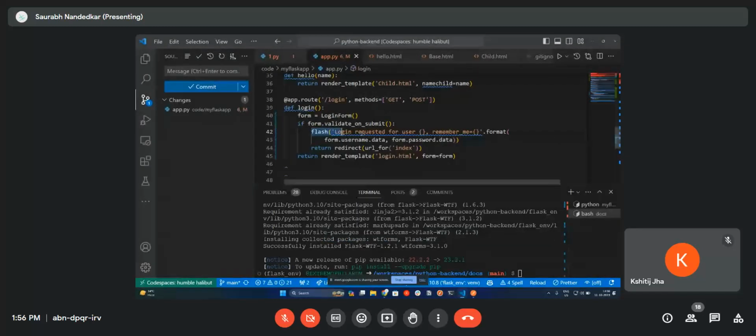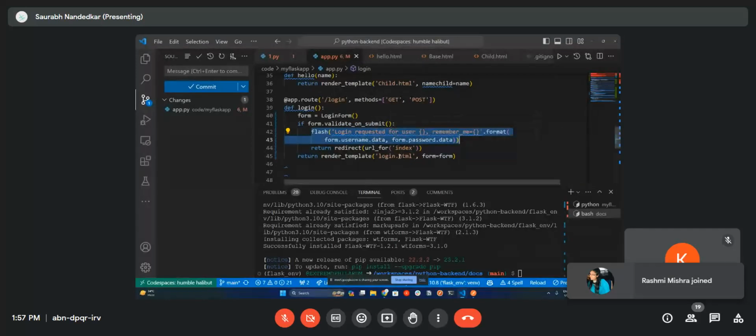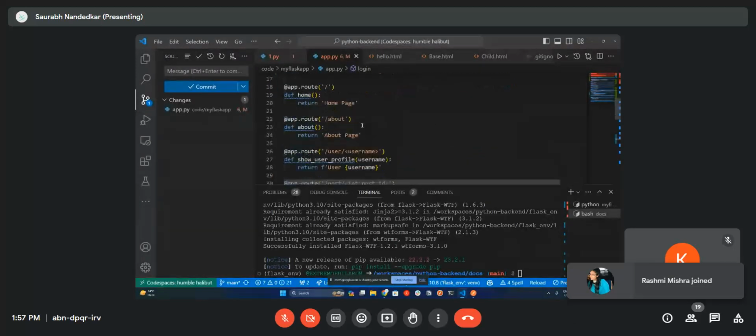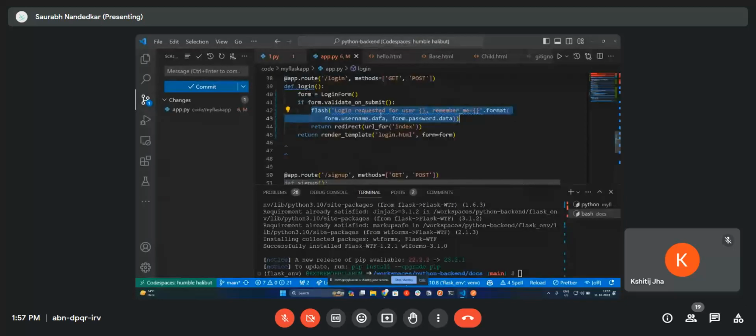So for now we'll just flash a simple page and stuff, nothing else. We'll just have a simple pop-up which will just show user and then password and stuff.